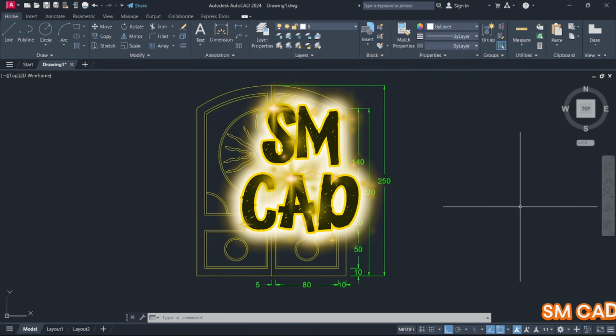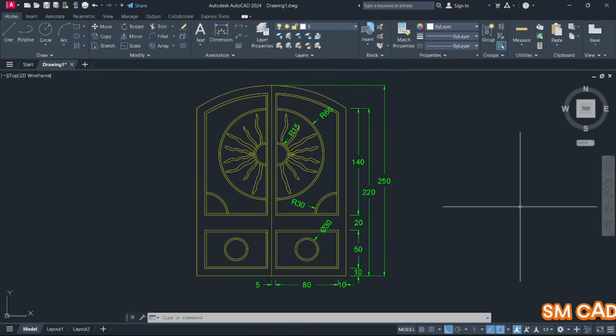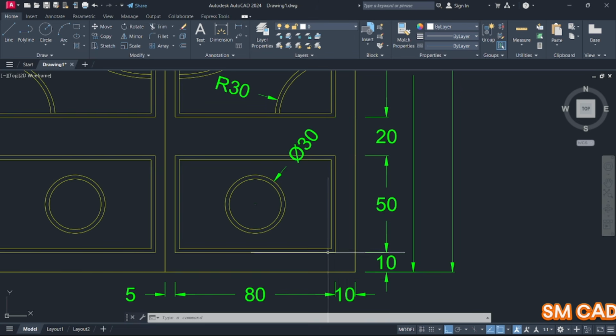Today we'll show you how to draw or design a door as you see on the screen. I draw and I keep the dimension as it is for easy understanding, especially for beginners. If you see the construction of the door, you can see from the bottom line to the design.